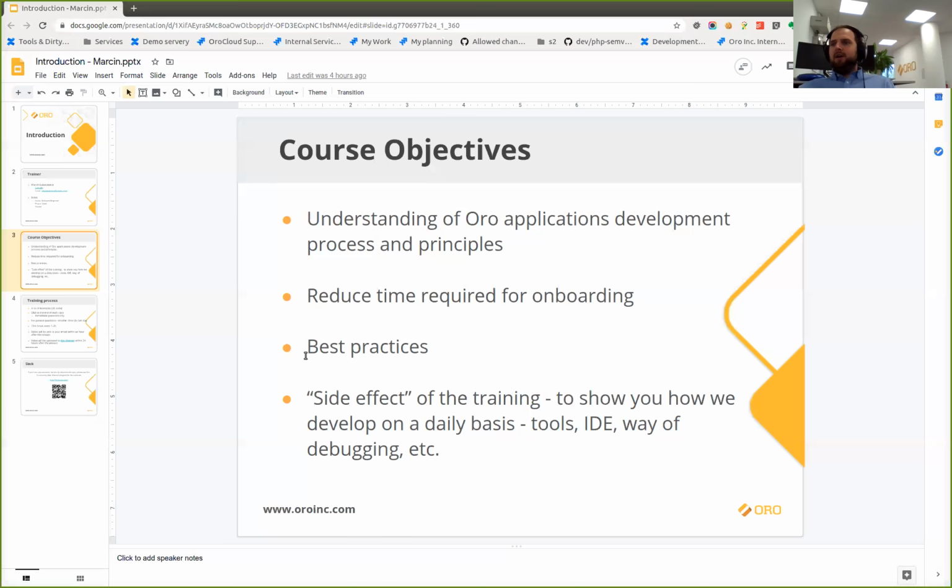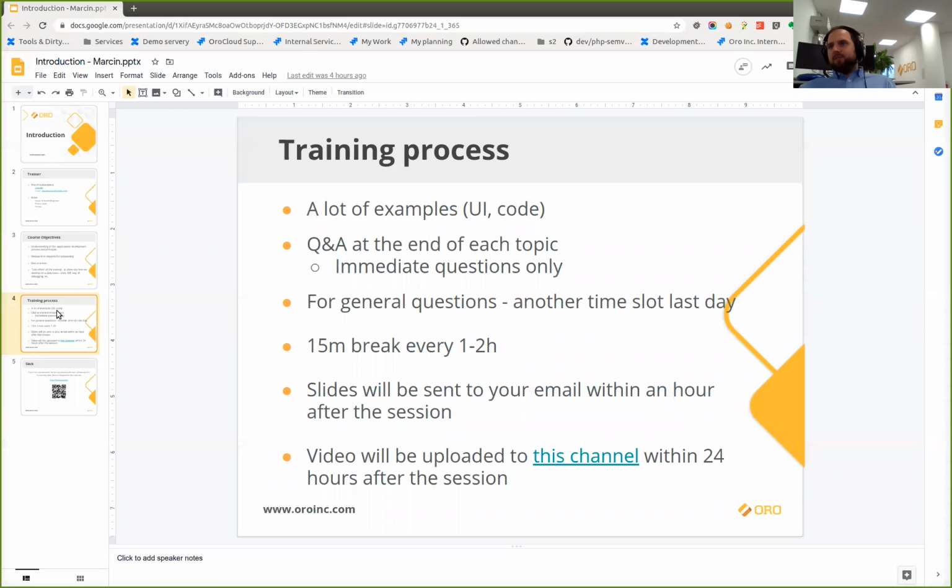A side effect of this training, and mostly of today's training actually, will be to show you how we develop on a daily basis. You will see the tools we use, how we configure our IDE, and how we debug the application, and so on. Now, what is the process? I will try to show you as many examples as possible. They will also be included in the slides, but I will switch a lot to the IDE and show them to you from the code perspective.